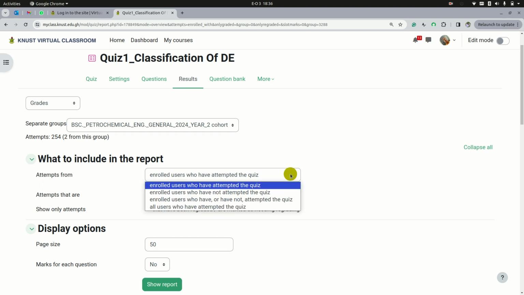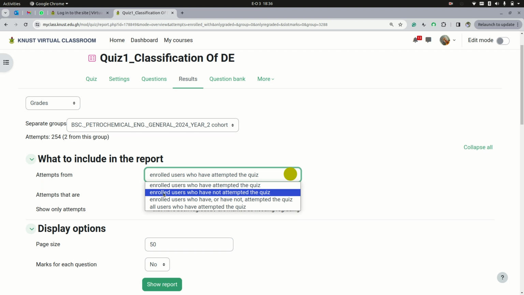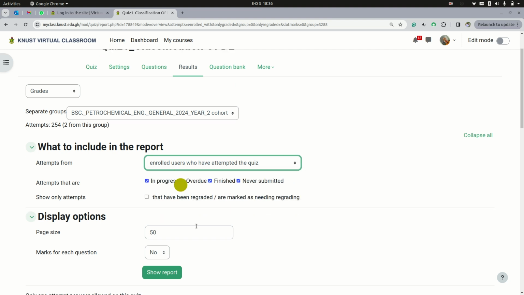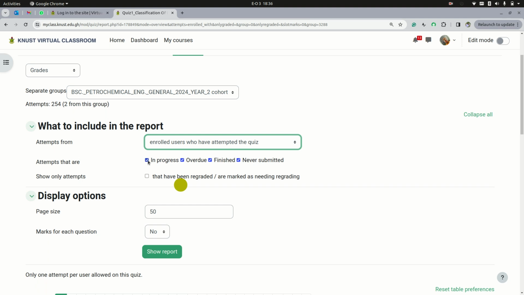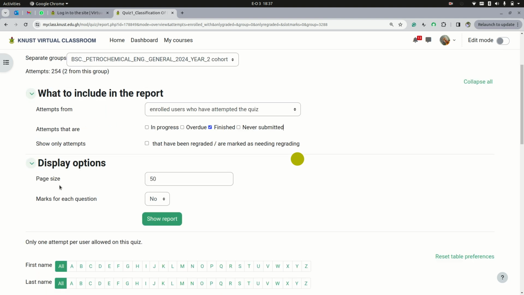We want all enrolled users who have attempted this quiz, or who have not, or who are yet to. So you choose from the options here: the attempts which are in progress, overdue, finished. I want those who are just done. So you uncheck or check the box according to the descriptions there. Show attempt only. Page size, don't worry about that.